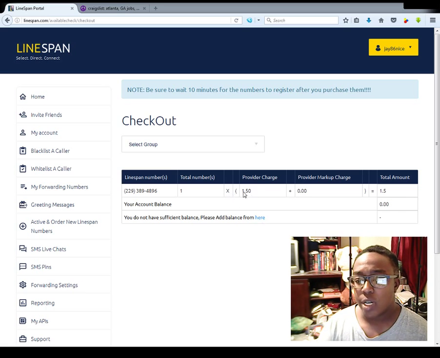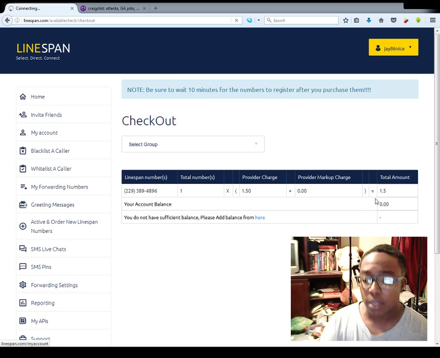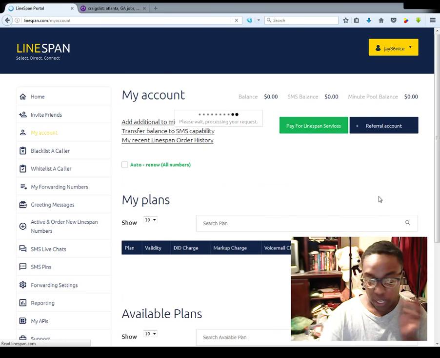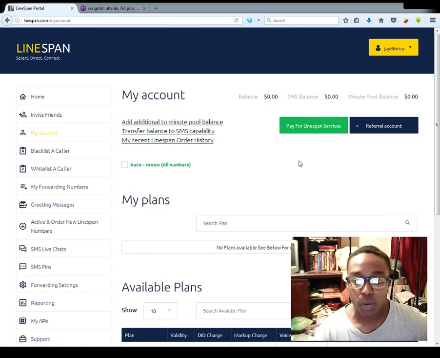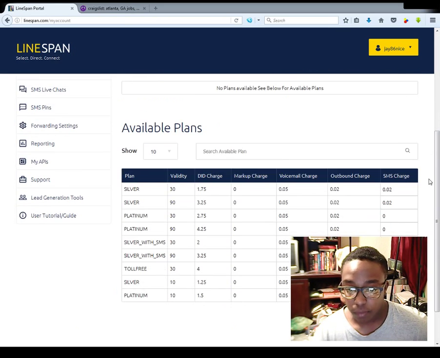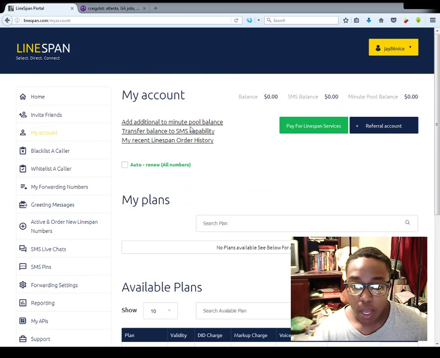So I probably want to get 2 numbers in all at the start, and then probably get another 2 numbers next week, depending on what exactly is going on with my Craigslist accounts. So now what I would do is add additional to minute pool balance.